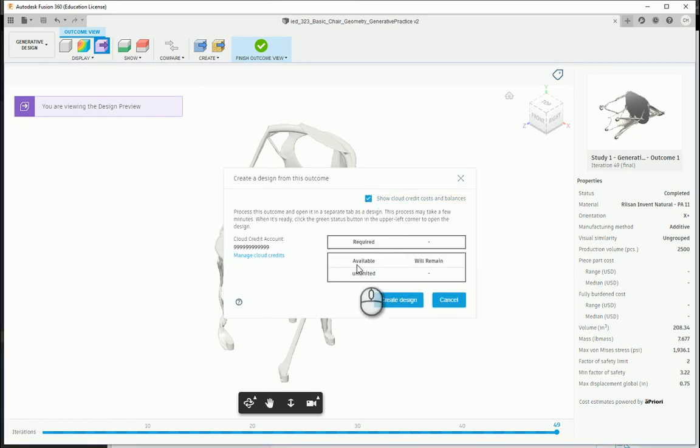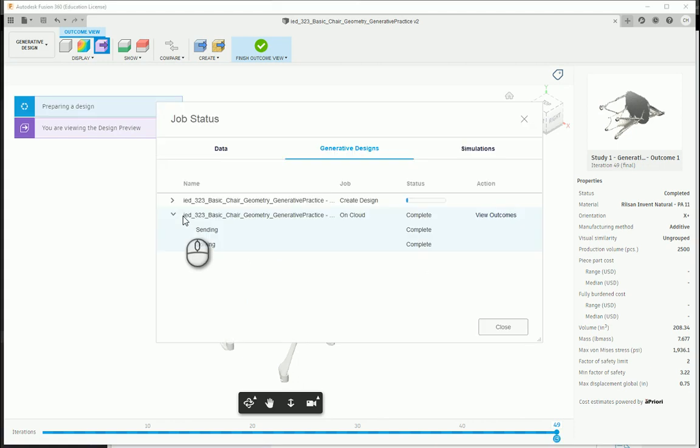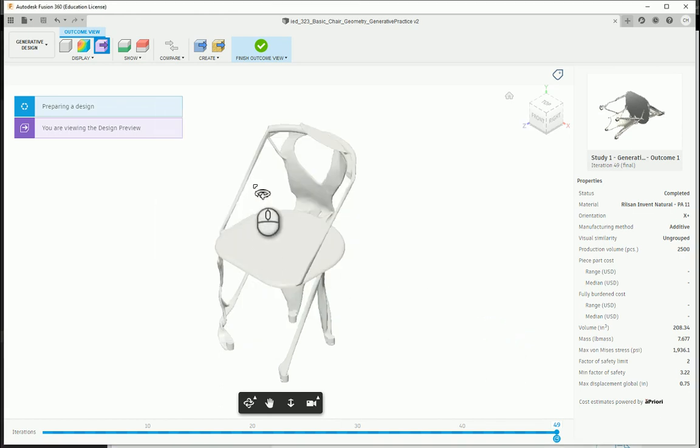If you're in an education account, you'll have an unlimited amount of credits, so you can go ahead and say create design, and that will go through and generate a model. You'll have a status bar here that shows it being created, so that you can utilize it to 3D print or analyze in the regular design workspace. It'll create that for us. As we take a look, you'll see that progress bar, and when it's done, you'll be able to go through and see that. So it's preparing the design.